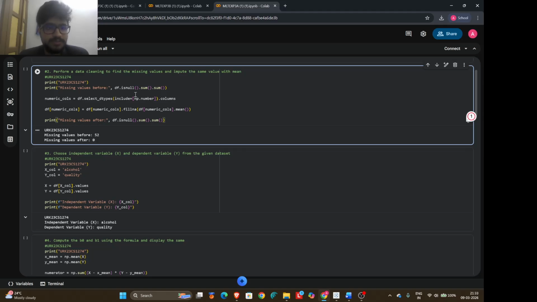So here I'm using the isnull function dot sum function to find the missing values, and after that df dot select_dtypes, number dot columns. It will return the number of numeric columns in that particular data set. In order to fill it, I'm using fillna. I'm using mean of that particular column to fill the missing values.